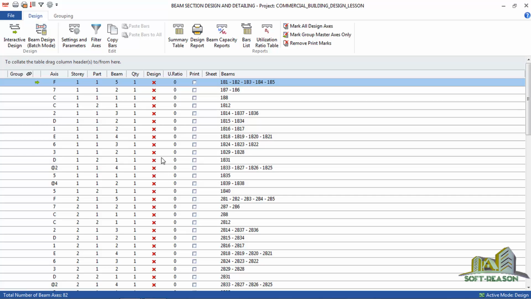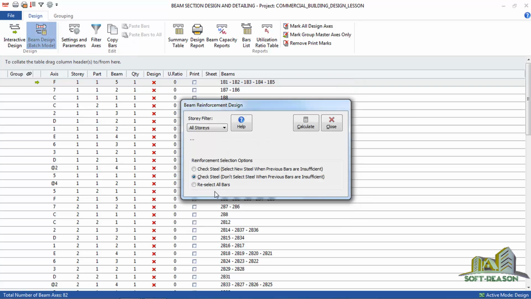So we want to use what is called batch design. This is another way of running design. You click on it, and once you click on it, you will tell the program not to select a new bar, but to use the bar you selected. Or if you check this point, you are telling the program to reselect all bars. So I want to use this and run all stories. You can see all stories, and you click on calculate.